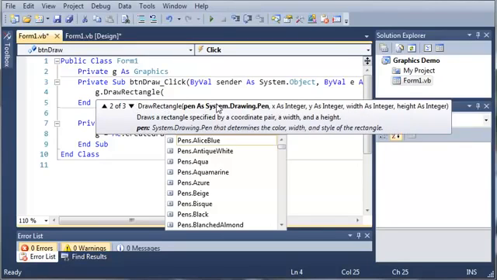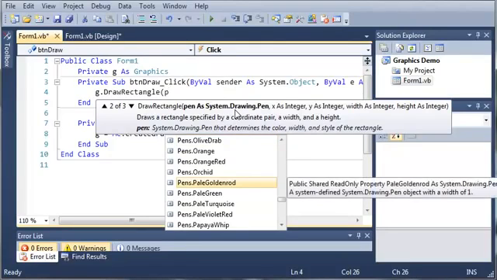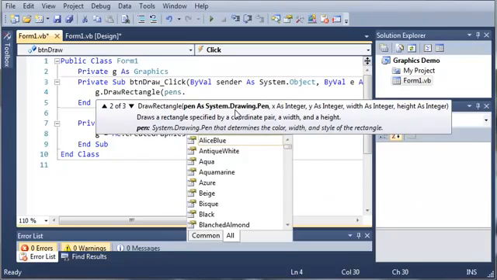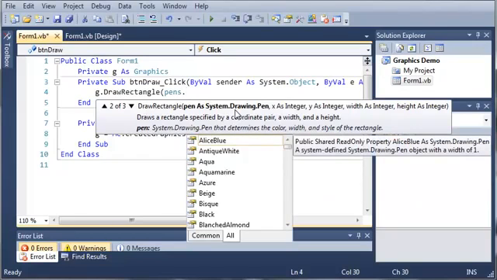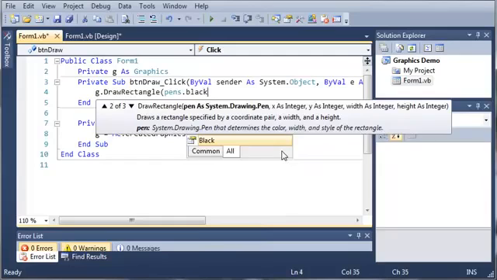But for now we're just going to use this version of draw rectangle, which takes a pen object and then our X position and our Y position, which is the top left corner of our rectangle, the width and the height. So to specify our pen, what we want to do is just type pens dot, and this I believe is an enumeration, and we can just select any color we want. So we'll just do pens dot black.